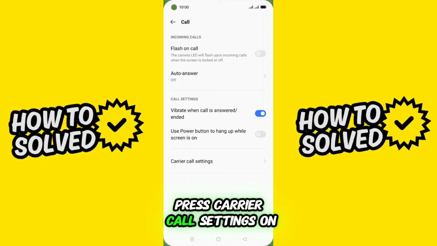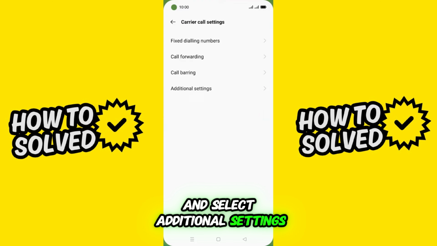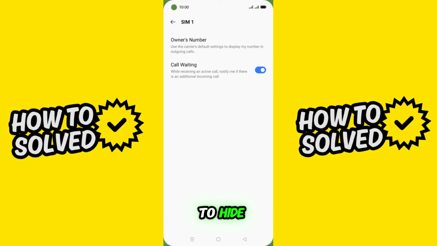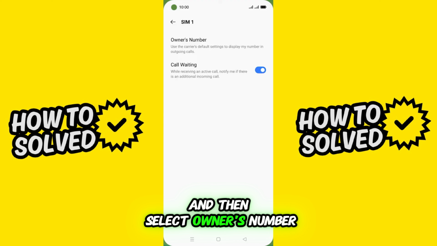Press Carrier Call Settings on the bottom of the page and select Additional Settings from the next list of options. In here you should see all of your SIM cards. If you want to hide your numbers from all your SIM cards, do the same steps for all SIM cards. Select whichever one you want to hide and then select Owner's Number.